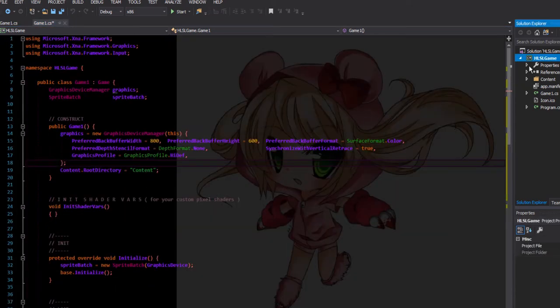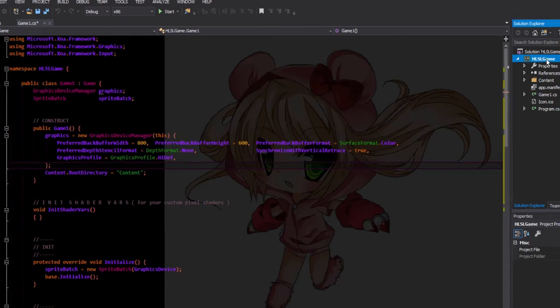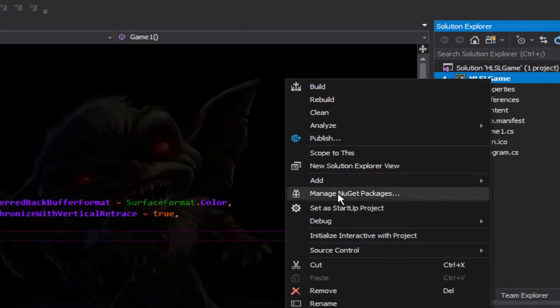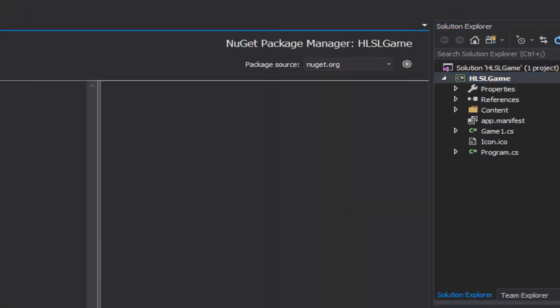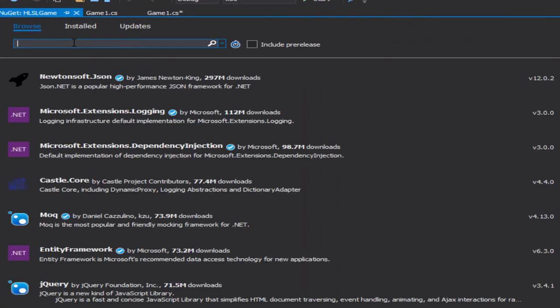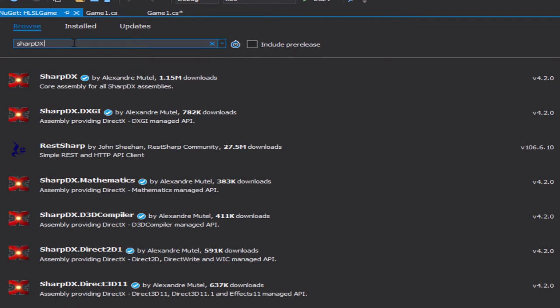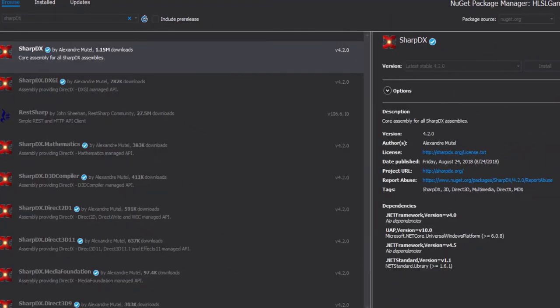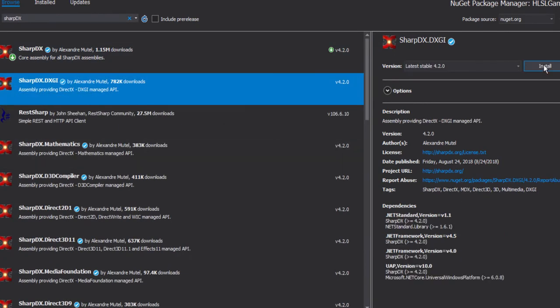So the first thing we're going to do is go over the name of your project over here in Solution Explorer, right click on it, manage NuGet packages, click on browse. So here we're going to type in SharpDX, and I think we're going to need this one. We'll click install, click OK. The DXGI, I'm pretty sure we need that.